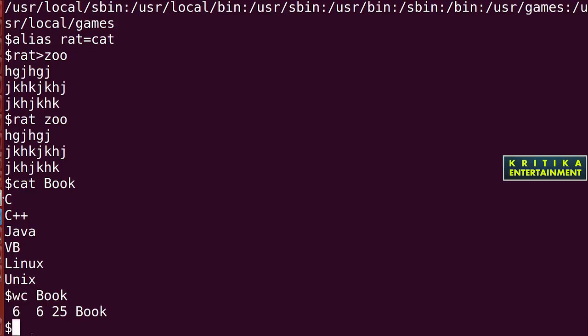It will display the total number of lines is 6, total number of words is 6, total number of characters is 25. Then I will count: this is 1, 2, 3, 4, 5, 6, 7, 8, 9, 10, 11, 12, 13, 14, 15, 16, 17, 18, 19, total 19. But why is it written 25? I want to tell you.